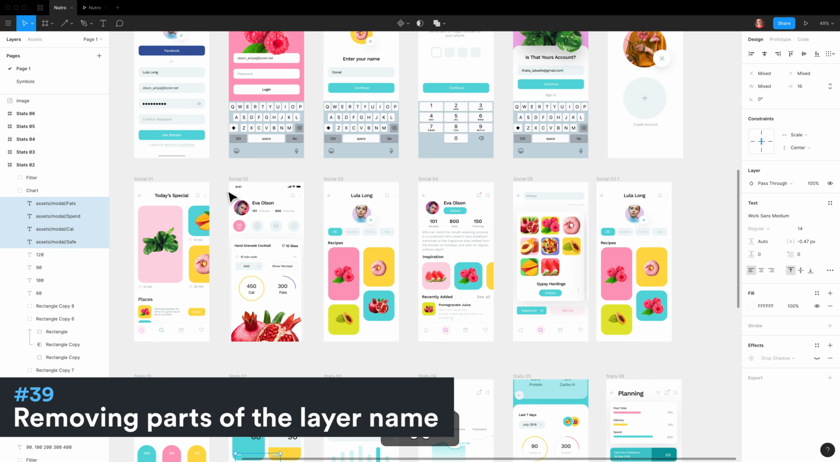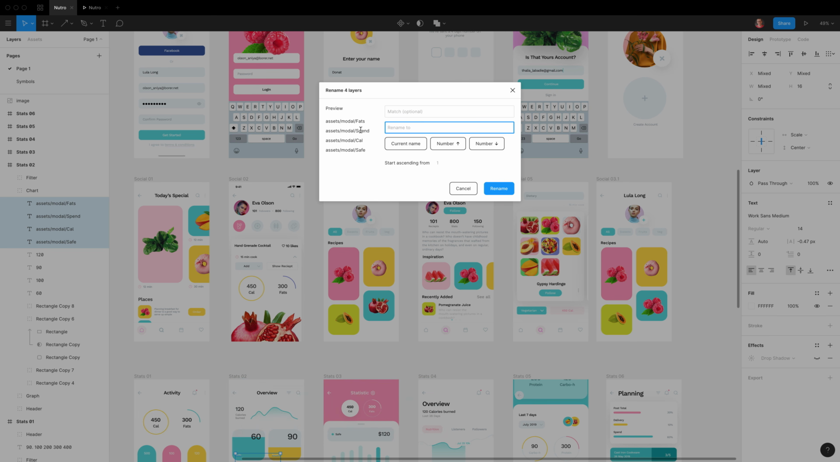Now, another tip is if I go once more to the renaming layers window, if I decide that the structure is too complicated, I can just remove any parts of the names at once. So if I want to remove model slash, I'm just going to paste it in here in match, and instead I'm going to just have assets FATS.